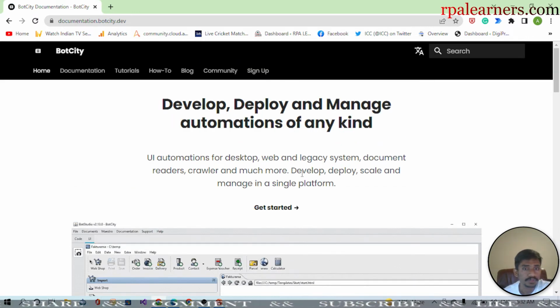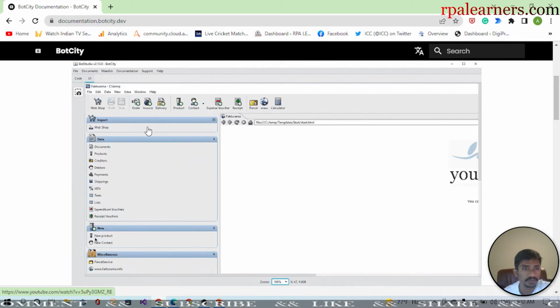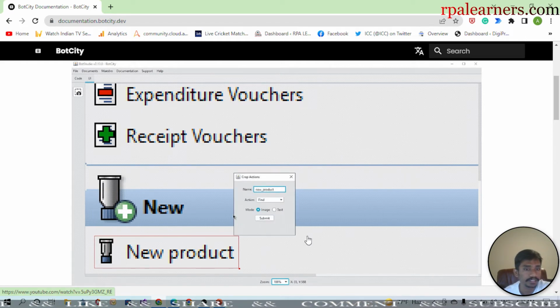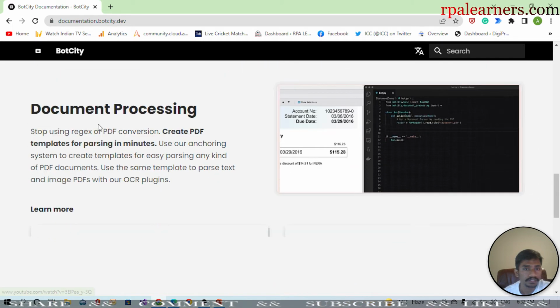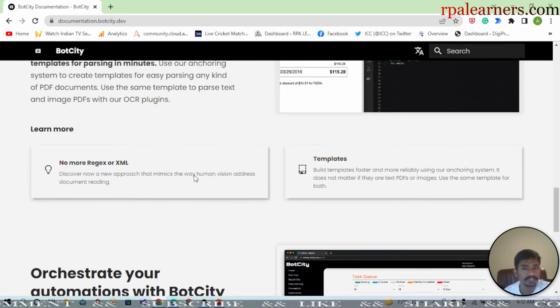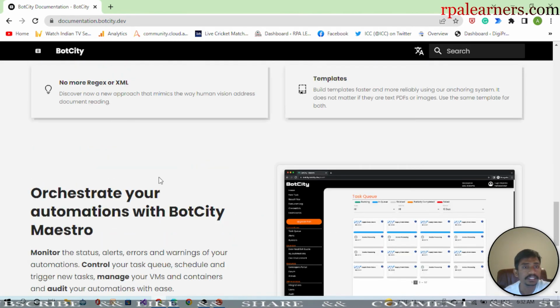And this is a studio, right? This is how we need to code, and this is how we need to indicate the UI elements. It will use computer vision to get this element and click on it. And this is document processing, no more regex or XML. We can indicate it and then extract the data from the PDFs that we are going to see.